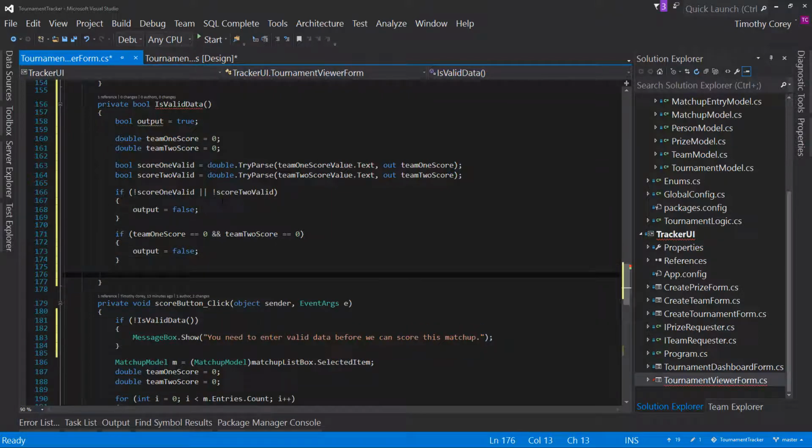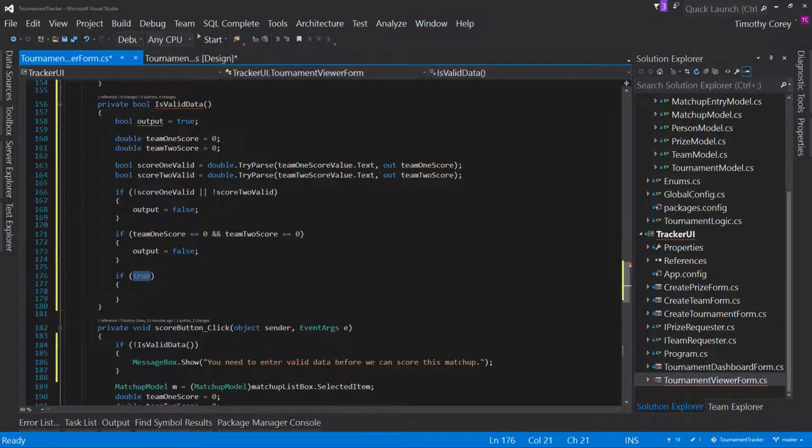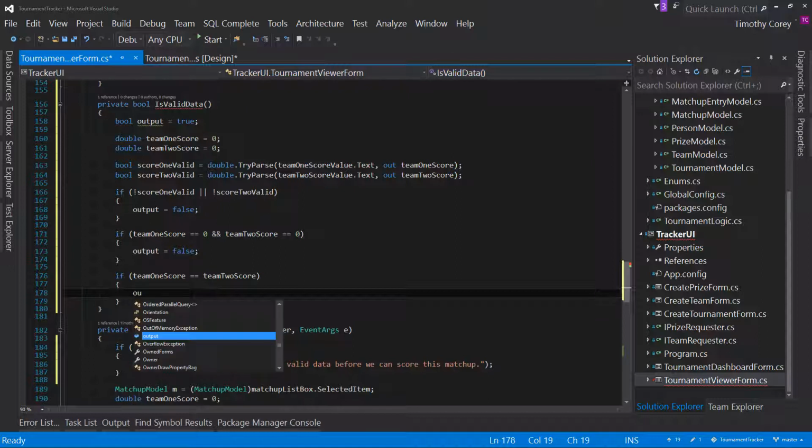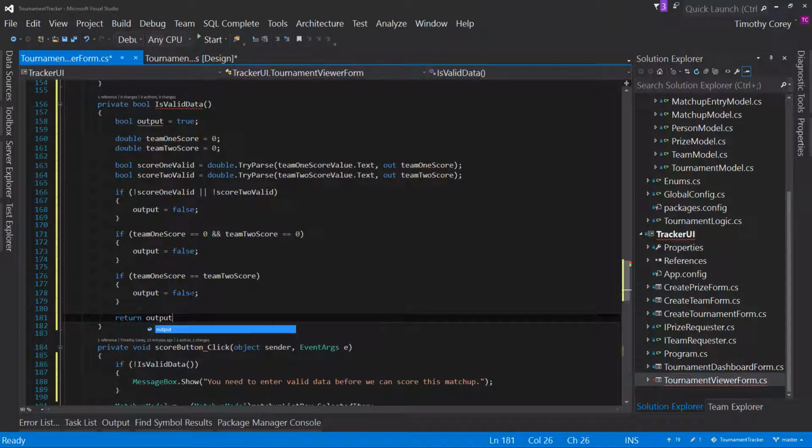And then if team1 score equals team2 score. Now we could have collapsed these two into one, because if they're both 0, then they're equal to each other as well. But I like the idea of separating it out because it could log something differently in each of these cases. So we could say for team1 score equals team2 score, output equals false. And then return output. So that would work.